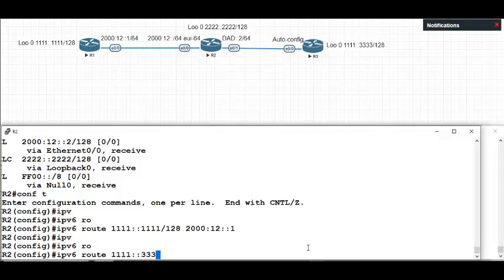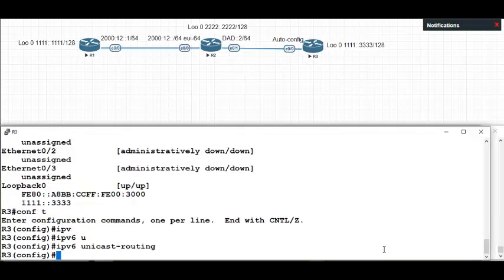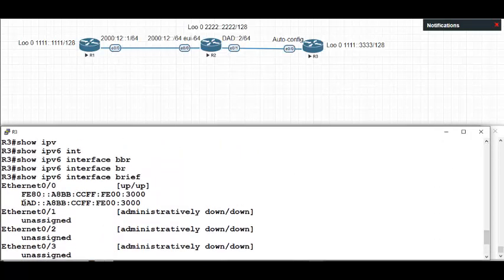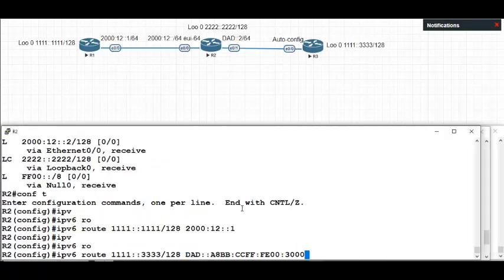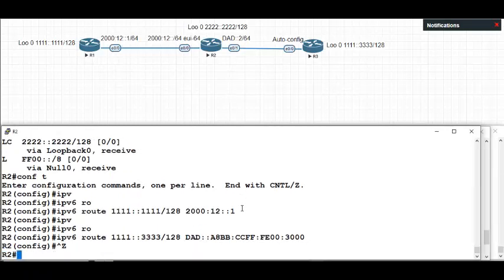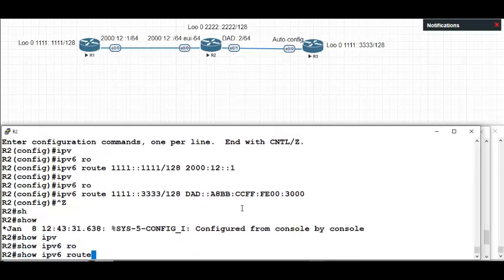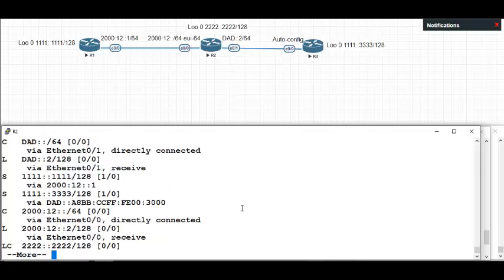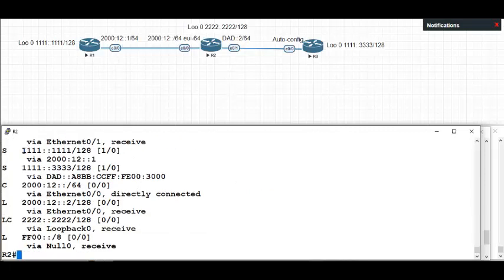What is router 3's address? Router 3's dynamically built address is this. Done. Show IPv6 route. You can see those two static routes here to two different gateways. Now, if I ping from router 1, the packet will go to router 3, but I will not be able to get the response.